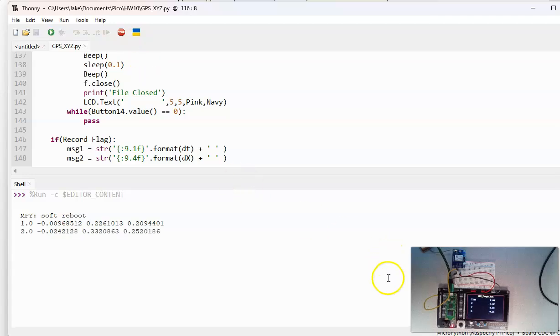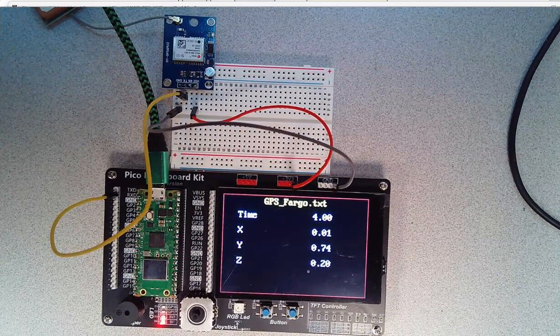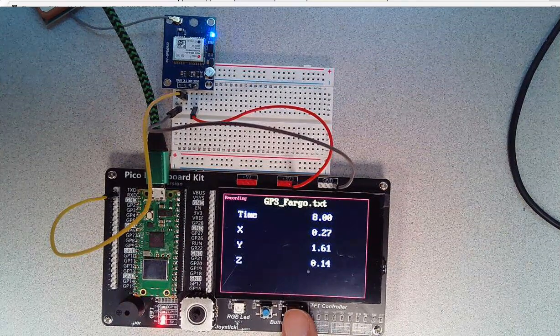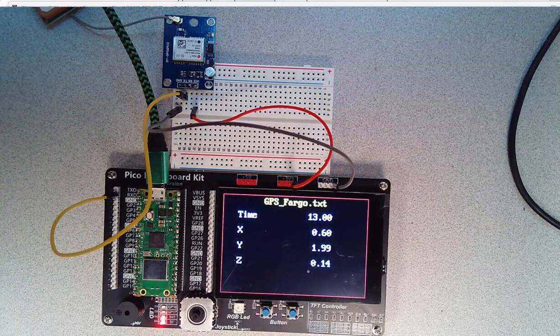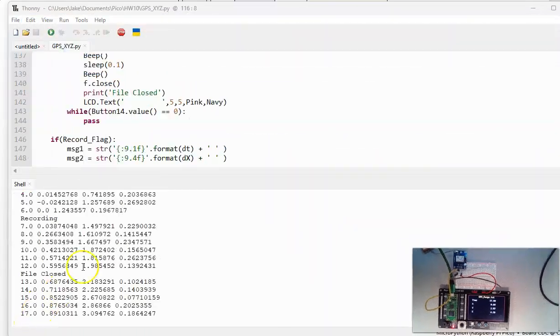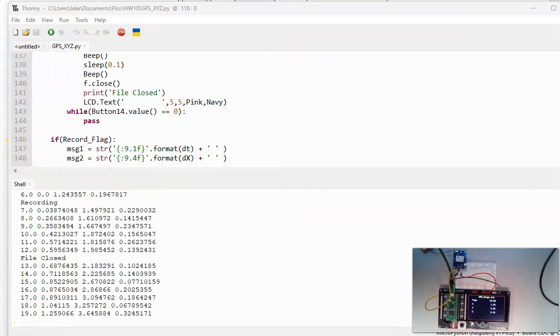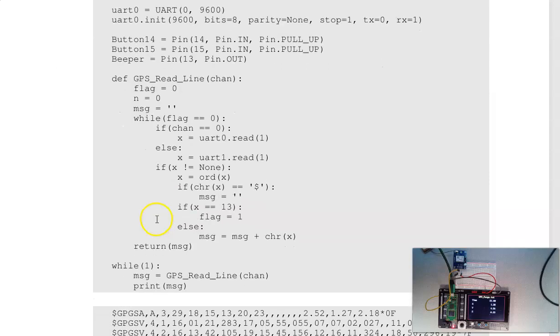So here's the data. When I hit button 14, that zeroes out X and Y, starts recording. Hit it again, that stops recording, sending to a file. Okay, with all that, I can start collecting data.